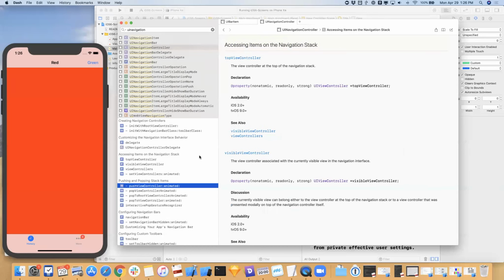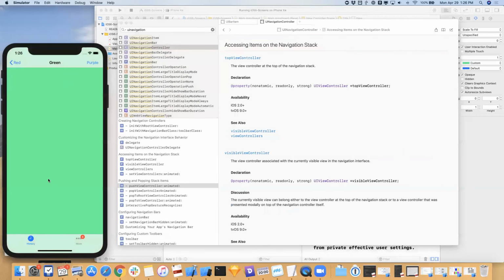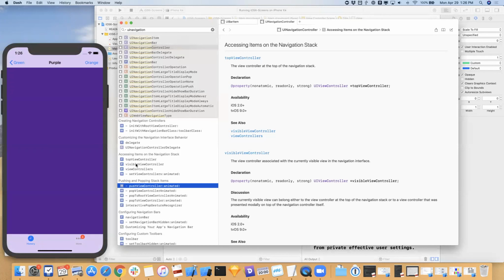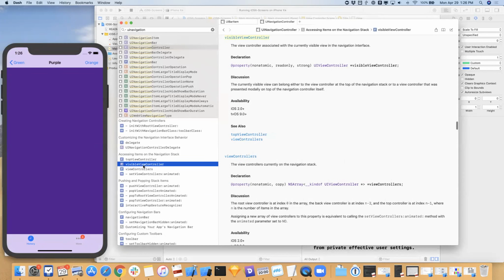So when we're working with this, we should see items on the stack. And if I click on items on the navigation stack, we're going to see a top view controller. This is whatever's the most visible view controller. So if I click on green, green is the top view controller on the current navigation stack. So it goes red and green. Purple is not on the stack because I have not clicked the button. But if I click the button, now we have 3 view controllers. Purple is on top of the other ones.